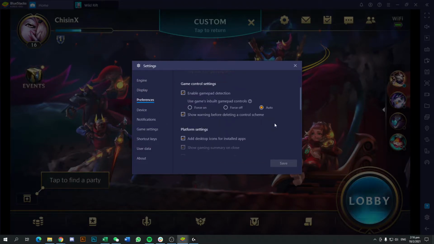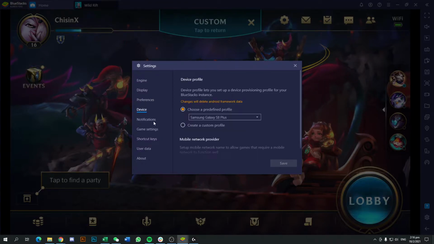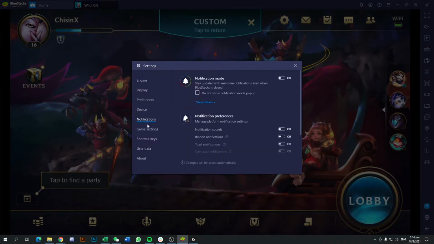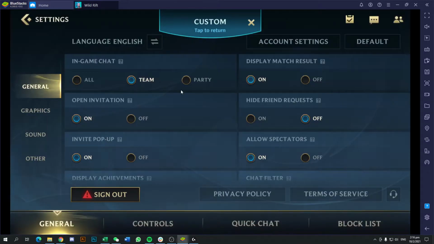Preferences: I've disabled sound while typing, and I also disabled the blue highlighter in full screen. And then the rest, I have the notification turned off, and that's it. The rest is pretty much default. And then we can head into the in-game settings.